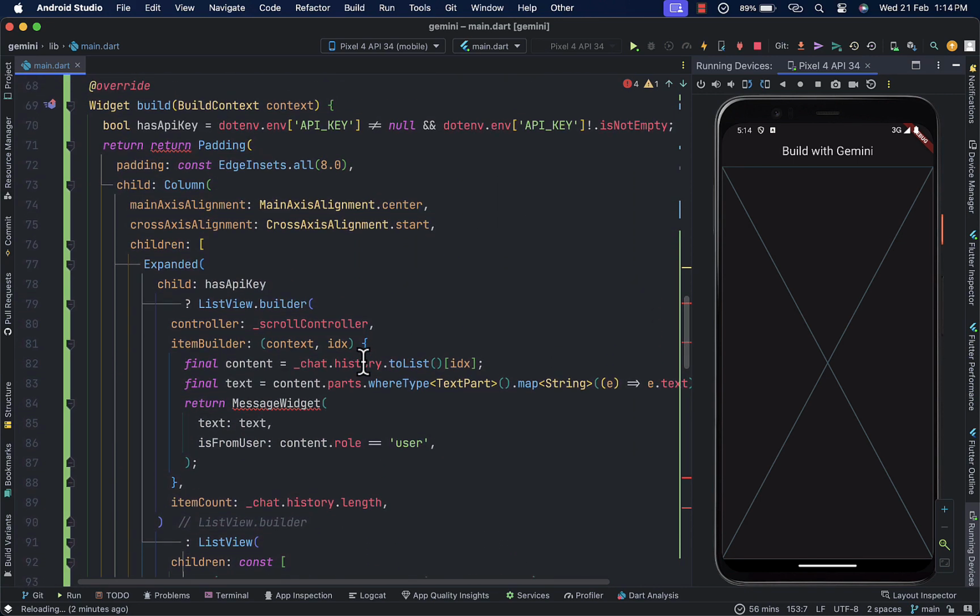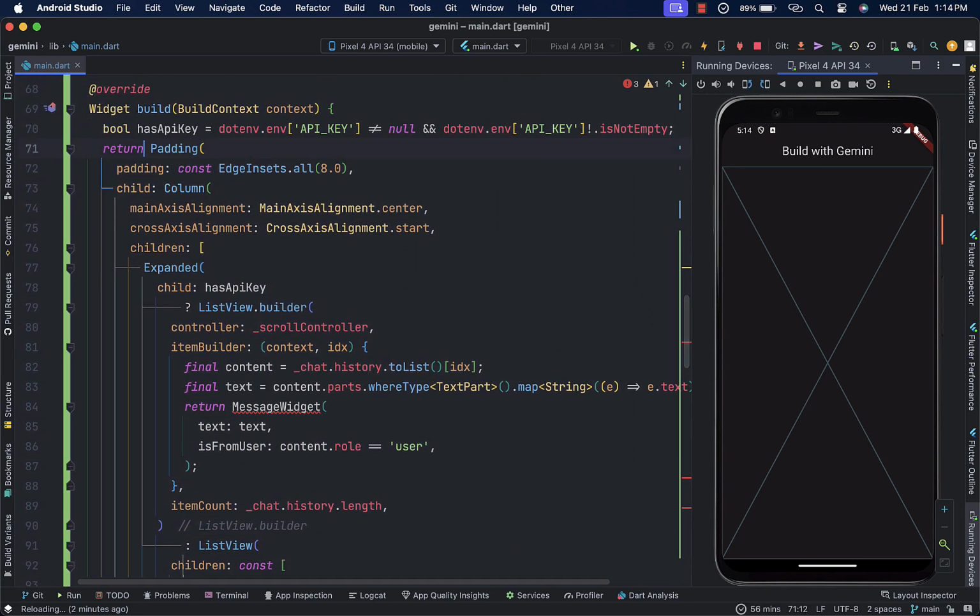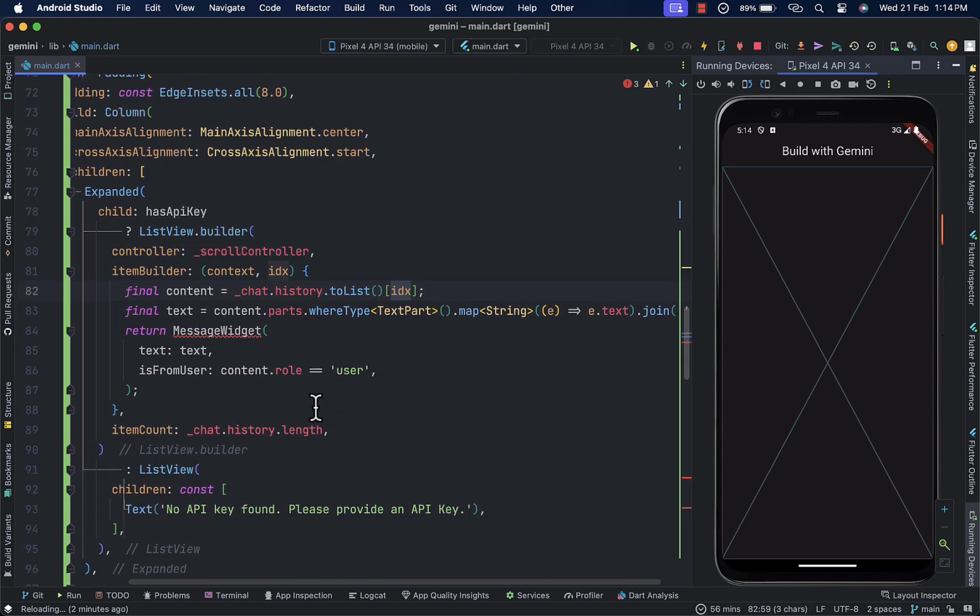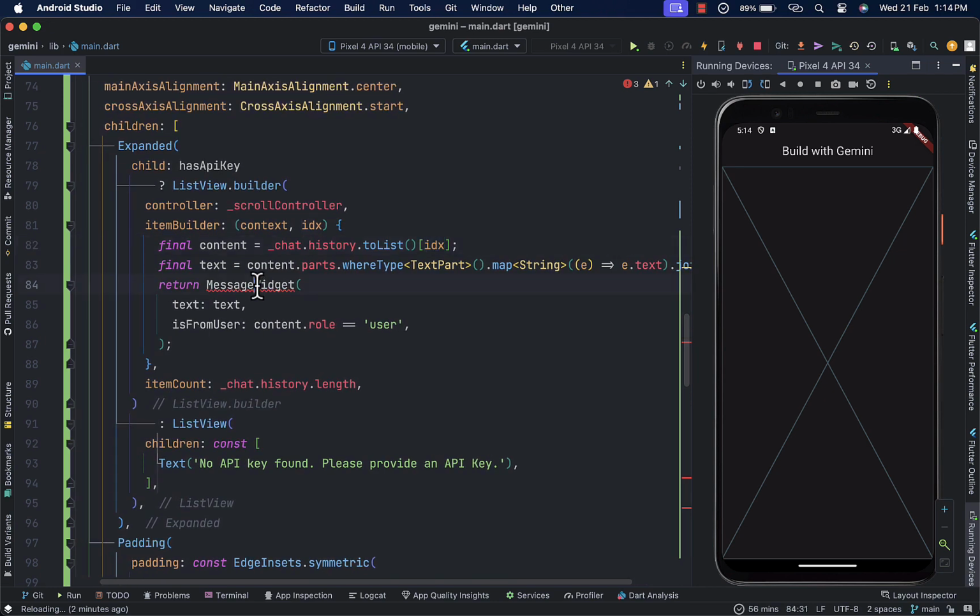So basically we check if we have the API key, then we return a list view builder passing the controller, which also takes in the item builder. In here we extract the content from the chat model history and convert that to a list and pass in the index and return a message widget over here, which I'll be creating sooner. So the message widget takes in the text and also it's from user.